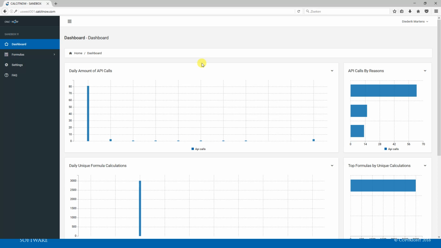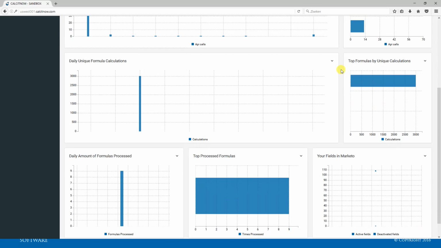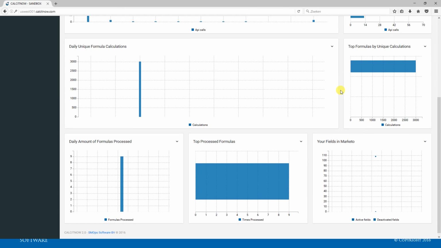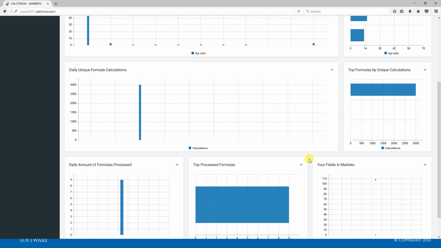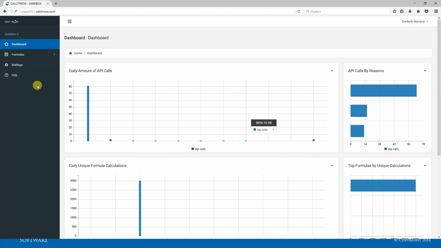Calcitnow pricing is based on the amount of API calls you do with your marketing automation platform, for instance. So the dashboard provides you an overview of how many calls you're doing a day, what the reasons are for these calls, for instance, calculations or field synchronization, which of your formulas do the most API calls, how many fields you currently have. And one of the things interesting about fields, I'll come back to that in a sec, is that we refresh those for you on a daily basis.